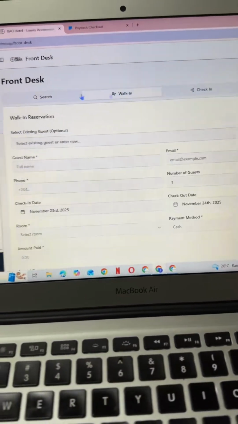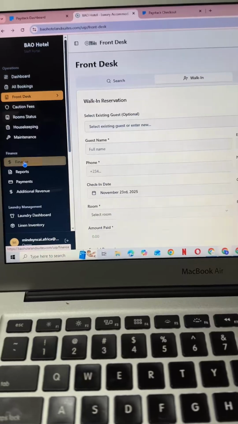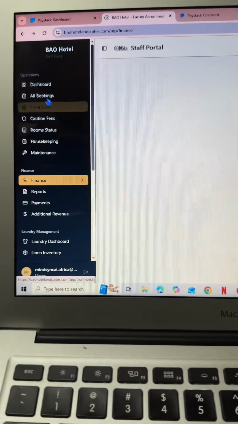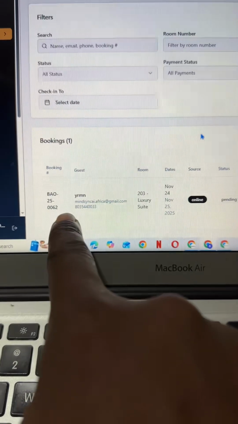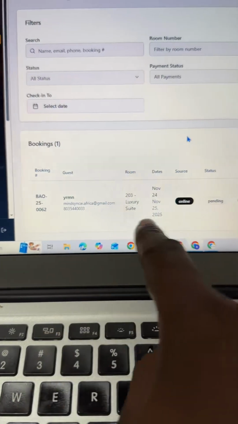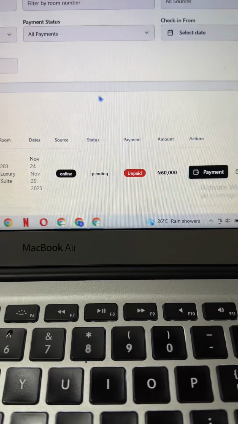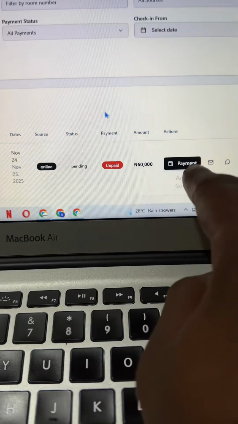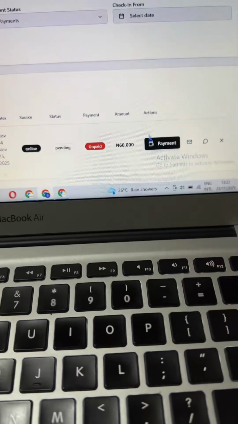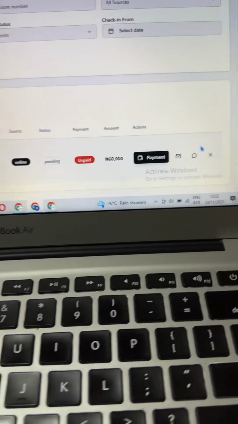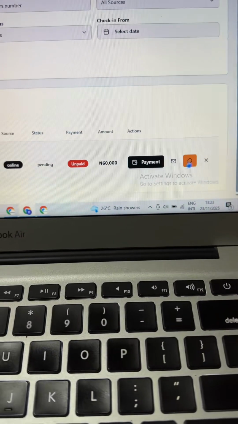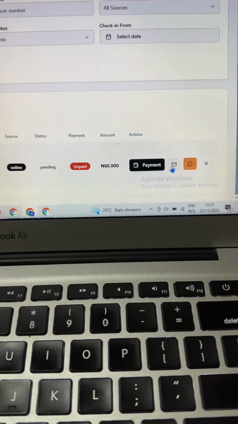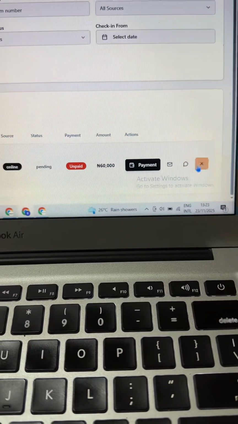So if you create a walk-in here, for instance, what we just created now, if I come to all bookings, I can see the booking that was just created. Can you see? We just created something now. It's here, but I didn't finish the payment, so it's showing as unpaid. You can finish the payment right here too, manually. Maybe when the person comes in, or you can cancel the booking, or you can send a message to the person or an email thereabouts, right? Or you can cancel it.